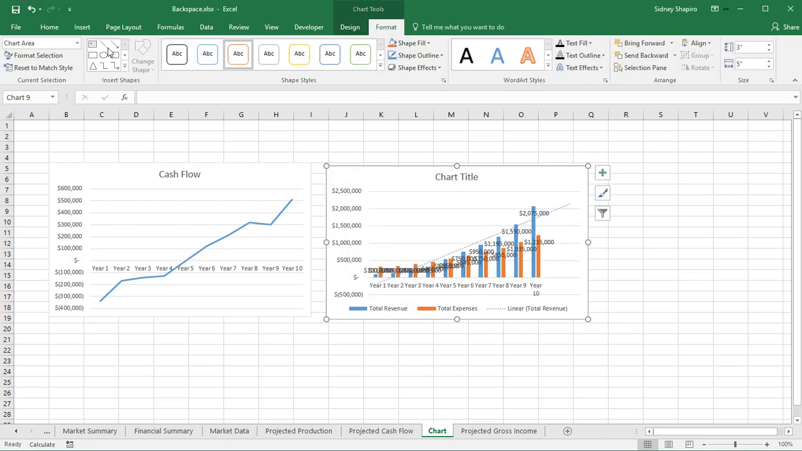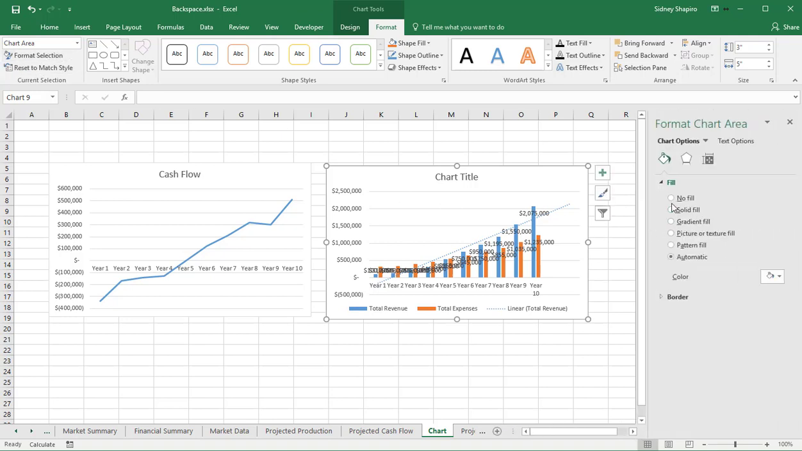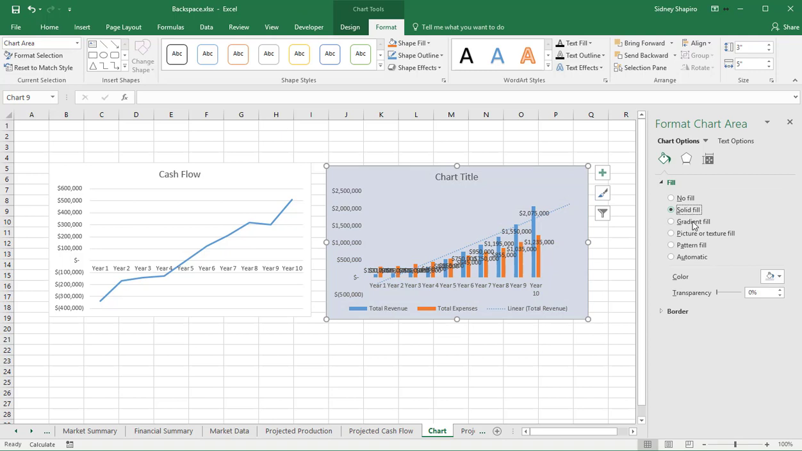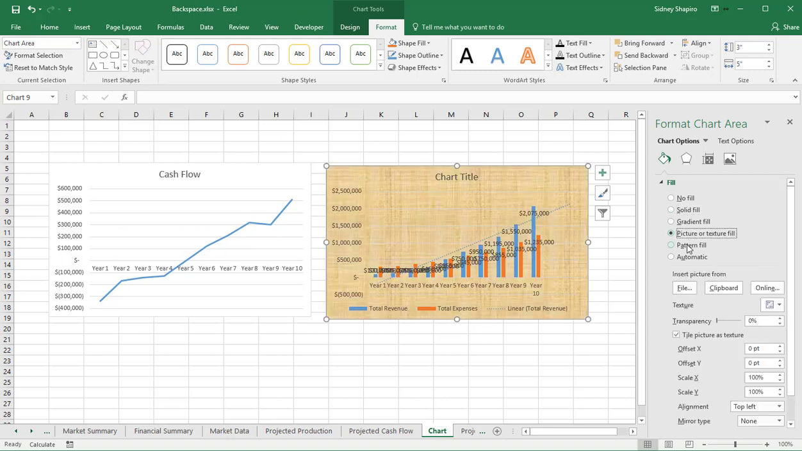Okay, we could also go into Format, and we could press Format Selection, and in here we could have, let's say, gradient fill, and we could use this to create a colored background. We could also press solid fill and get a solid background, and so on. So it just really depends on what our approach is, what we're trying to do.